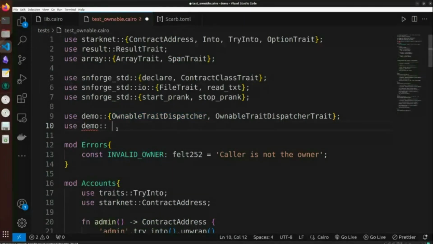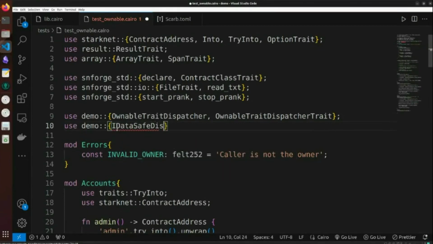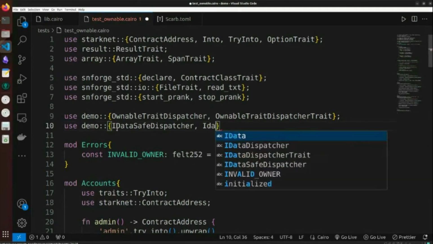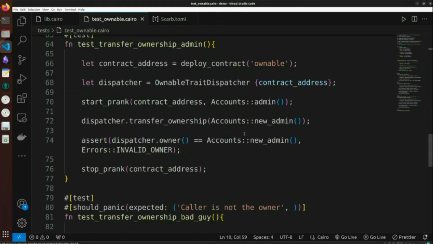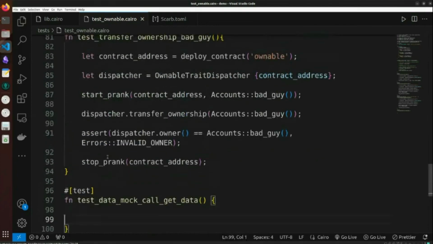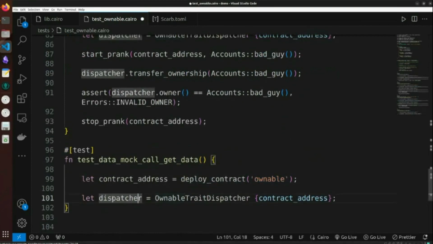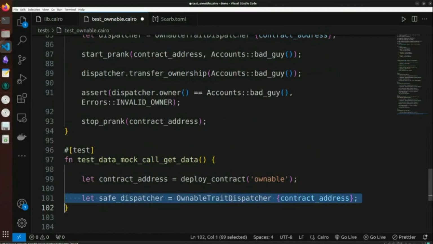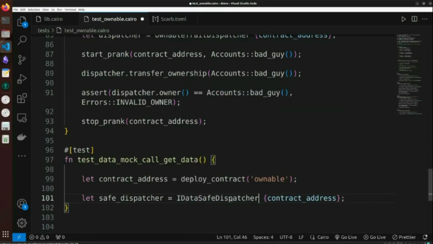Use demo. I have to import my IData. This is the save dispatcher. And then IData, save dispatcher, create. Go back. Now I'll grab the stuff again. I deploy my contract, and now I'm going to call this save dispatcher, so it's more descriptive. And then I'm just going to call it IData save dispatcher.